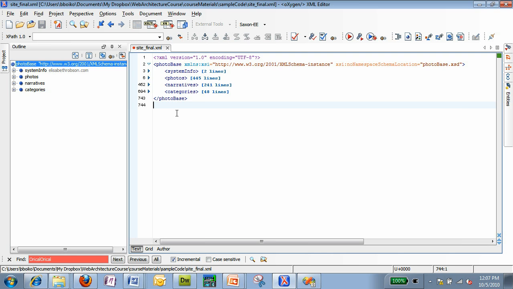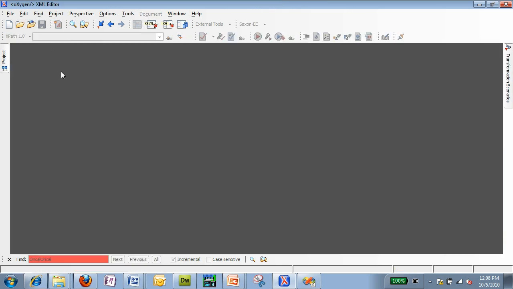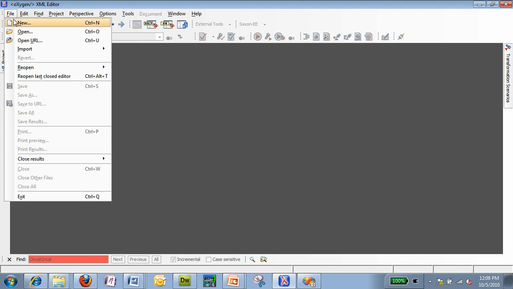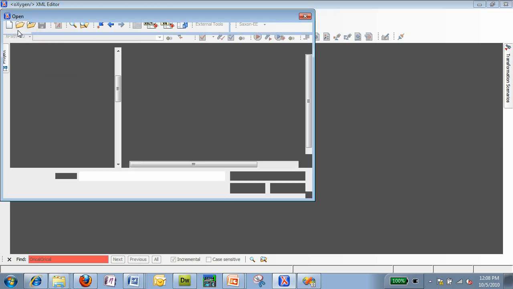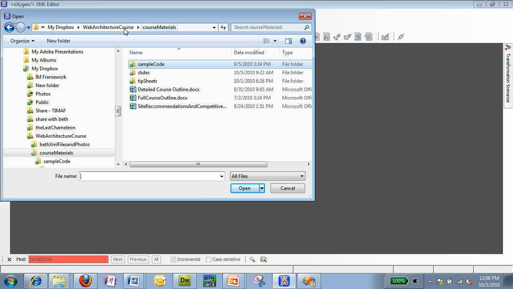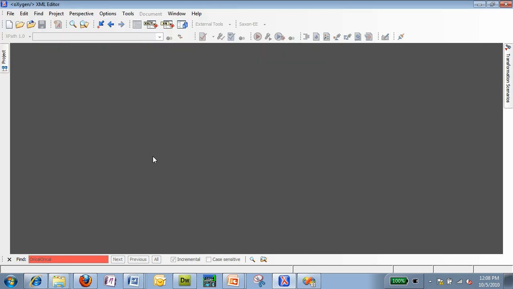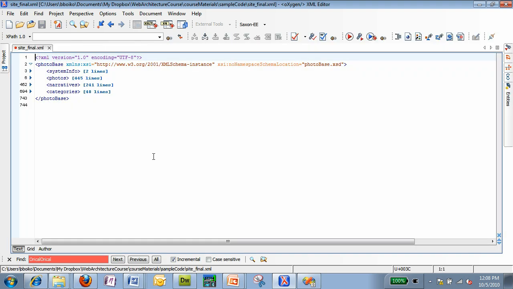Okay, so the first thing I want to show you in Oxygen is simply how to open an instance. So I'm going to close this instance, and you'll see that it has lots of familiar things in here. I can go to File, Open, and navigate through all of my folders. You'll see a course materials folder like you have. You'll see a sample code folder like you'll have when you download the sample code. And inside that sample code folder, you'll see something called Site Final, and that's what we're working on. So no different than anything you've ever used before. I open it up, and here it is, an instance, right?